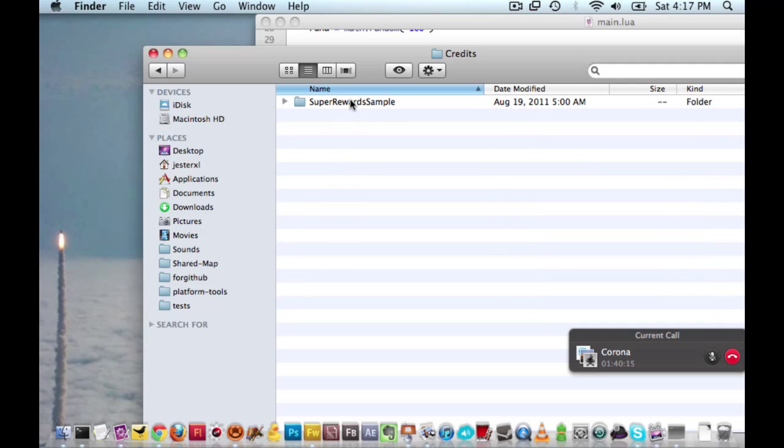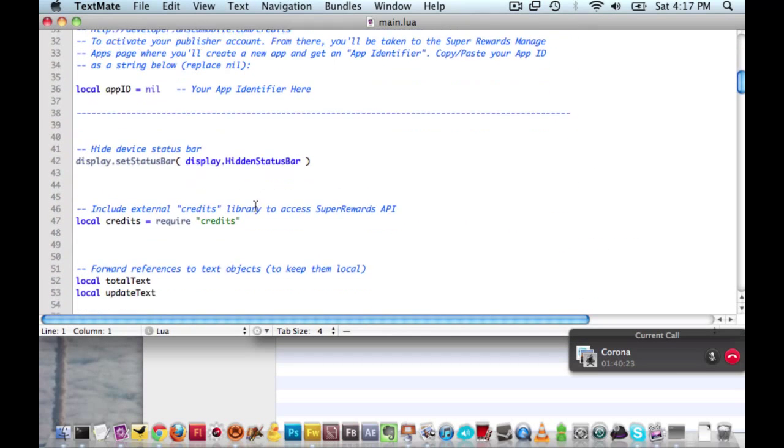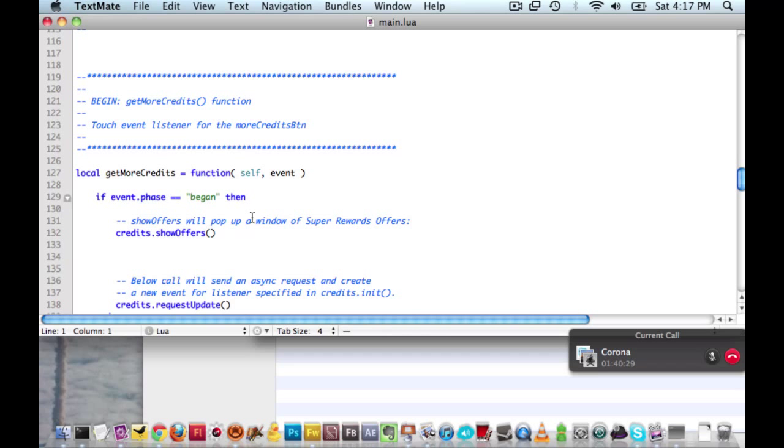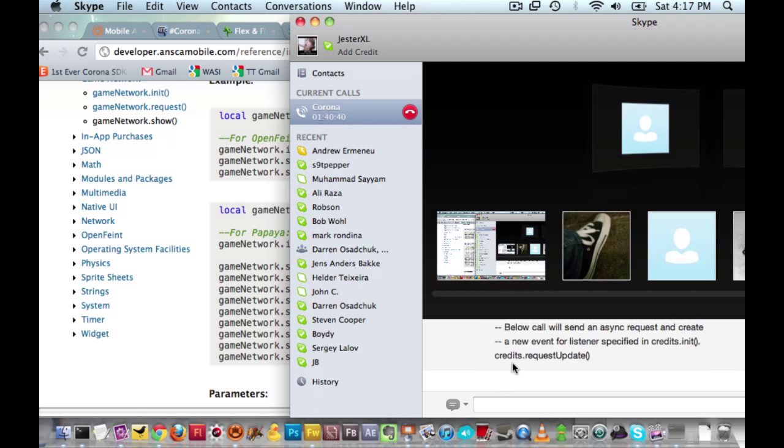There it is. Yeah, so if you look in the samples that come with Corona, there's something called Super Rewards. And all you do is set up your API, and you can get credits and see how many credits the person has and allow the person to buy it. So it's basically this and this. And I'm going to paste this in Skype so you can take a look. So that first function will actually call a callback and give you how many credits you have. So it may seem trivial, but believe it or not, that's where the money is in Corona right now, is finding ways to use credits to make money with your games.